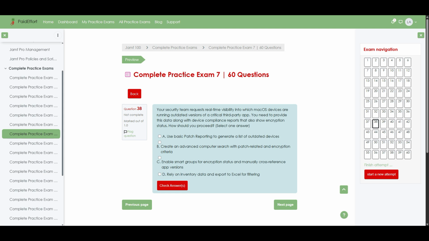A. Use basic patch reporting to generate a list of outdated devices. B. Create an advanced computer search with patch-related and encryption criteria. C. Enable smart groups for encryption status and manually cross-reference app versions. D. Rely on inventory data and export to Excel for filtering. Correct answer: B. Create an advanced computer search with patch-related and encryption criteria.